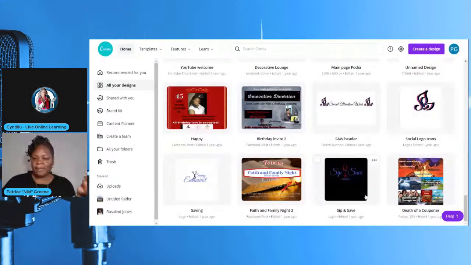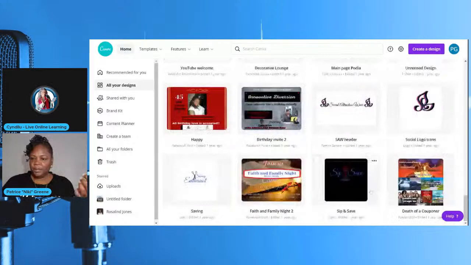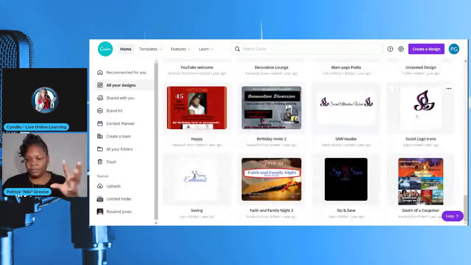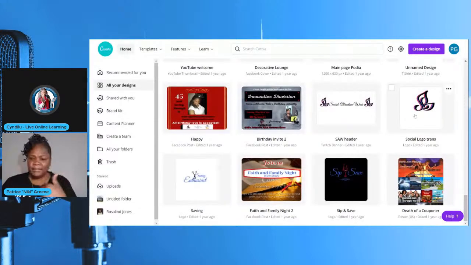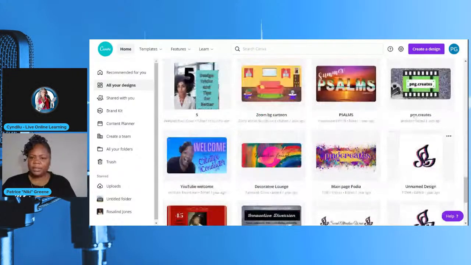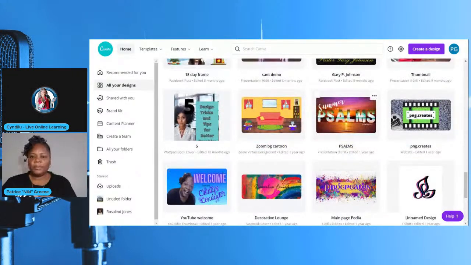I've made my own logos. That's what you see here. It says social logo. It's transparent, so when the clothing line is complete, I can use that to put in the tags, put in the front of the shirt, things of that nature. This was another one. I wish I could see it better. Summer in the Psalms. I have to switch this out so you guys can see exactly what this is.